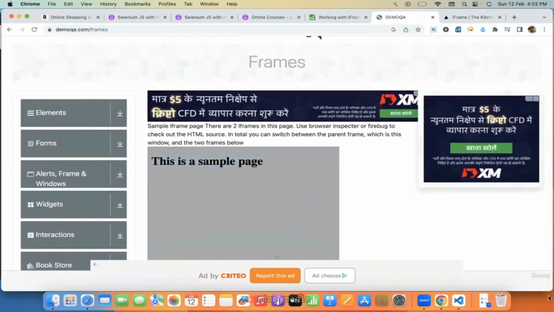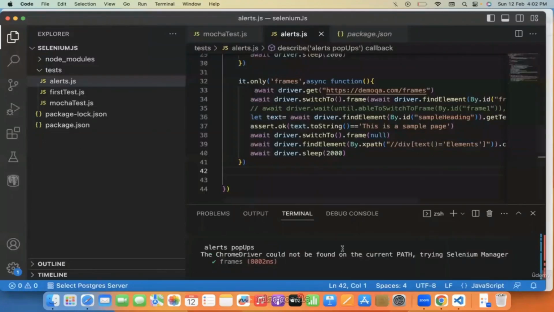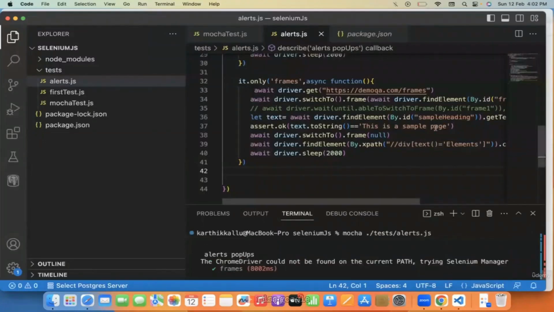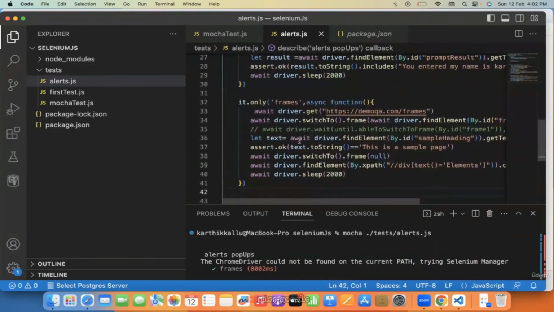You can see the text. We are performing a session, right? So this session got passed. Then again, it's switching back to main document using this statement, and then it is clicking on the element. So this is how you can switch to frames, guys.